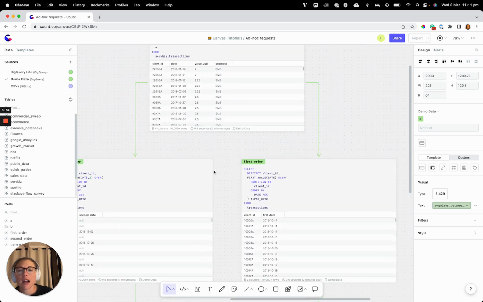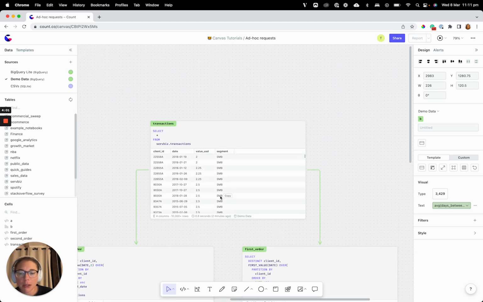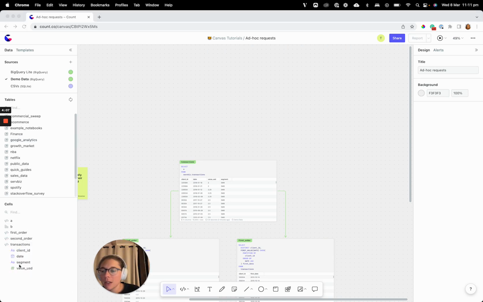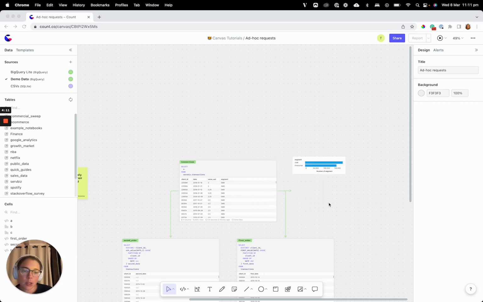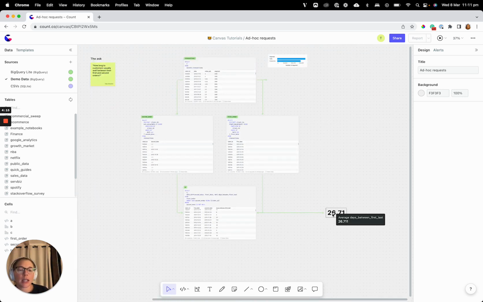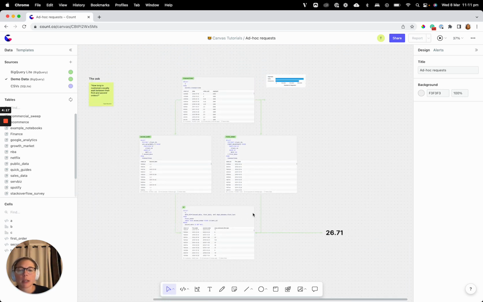In particular, I was looking at this segment column here. We have a couple of different segments. If we look at transactions, we can see what segments we have just by pulling that in. We have two segments, SMB and enterprise. So maybe we can look at how this changes by these different segments.